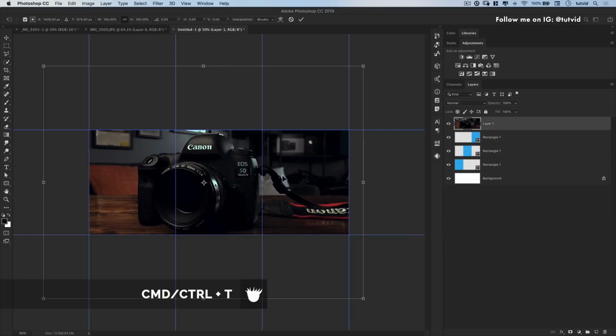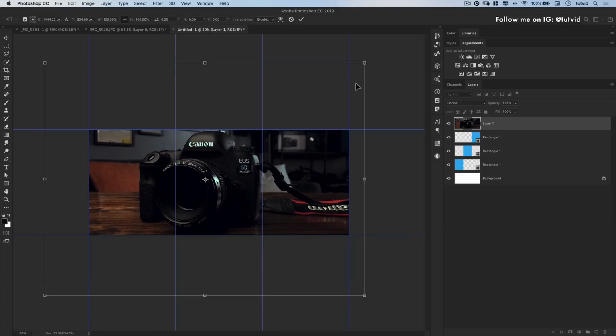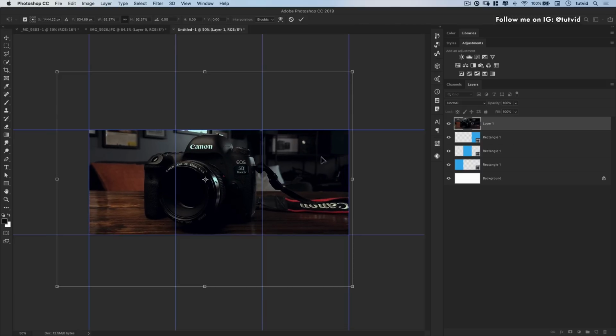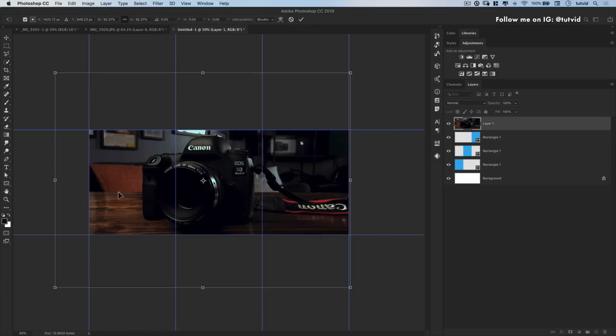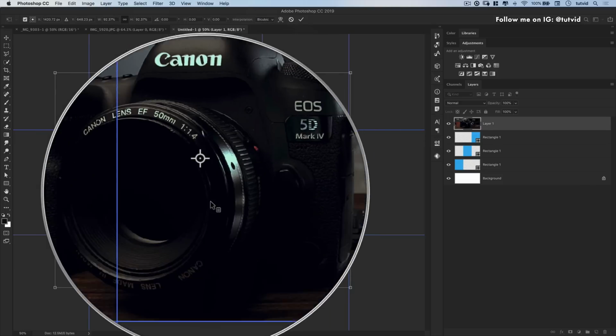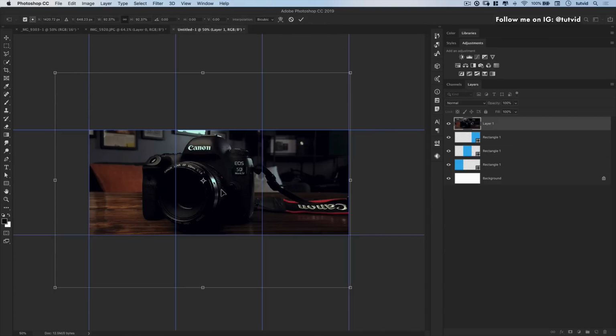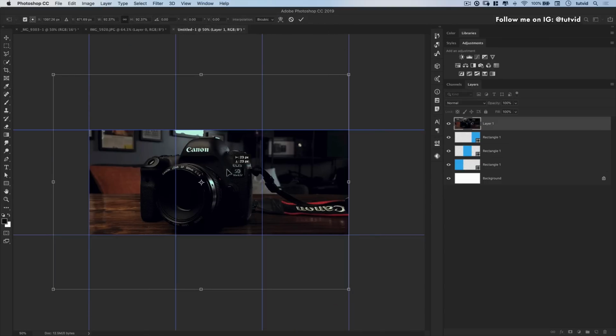You can hit Command or Control T to bring up Free Transform to see how much real estate you have. Maybe I'll make this a little bit smaller. Let's begin here so right off the bat people can see they're looking at a Canon 5D Mark IV, and then if they decide they want to, they could swipe one way or the other to see a little bit more context of the shot. But this would probably be the first photo they see as they scroll down the feed. So we want to make sure that that is framed and cropped exactly how we want it to be.